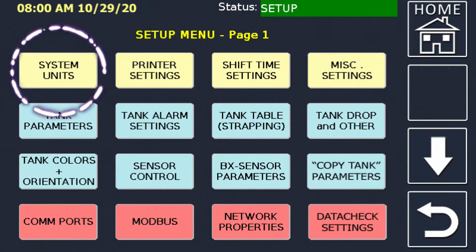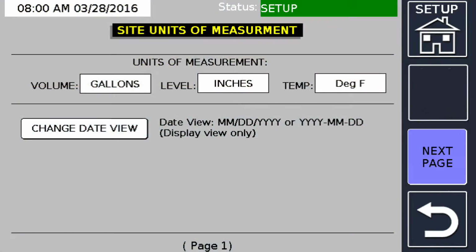Pressing on the System Units button will bring you to the following page. Pressing on the Change Date View button will toggle the date format seen on the top left side of the screen. Pressing on any one of the unit of measurement fields will bring you to the following page.